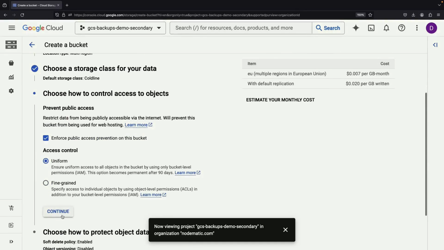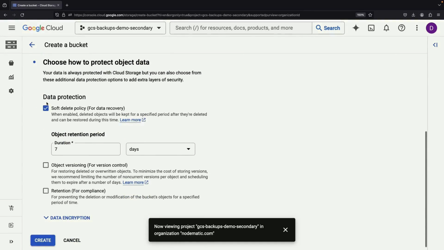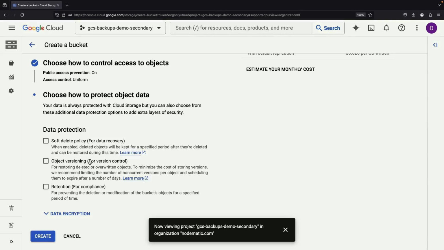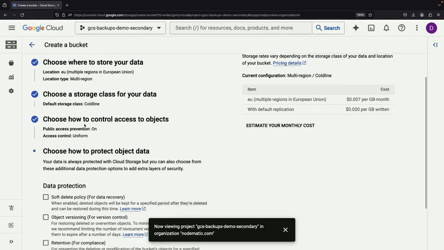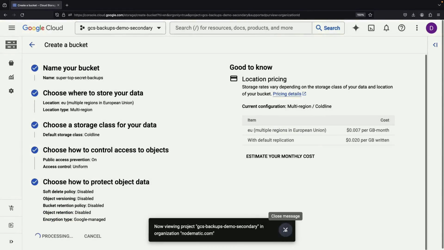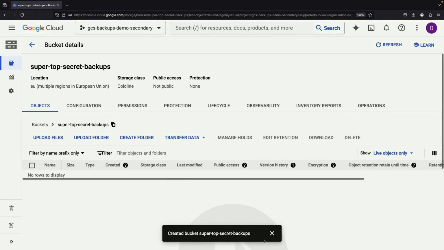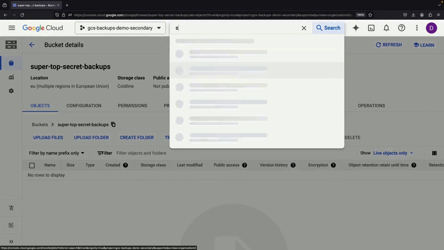Remember those data protection measures we mentioned earlier? They tend to make less sense for a backup bucket, but they're perfect for the primary one. Now, our backup bucket has a brand new project and region. However, we still have to establish the backup job courtesy of Google Cloud Storage Transfer Service.